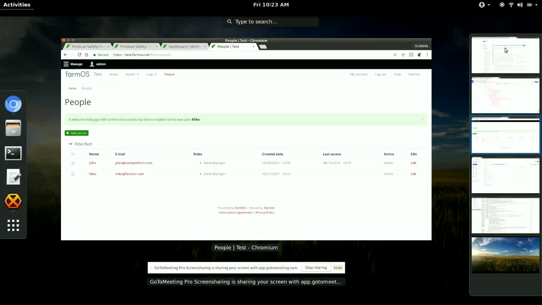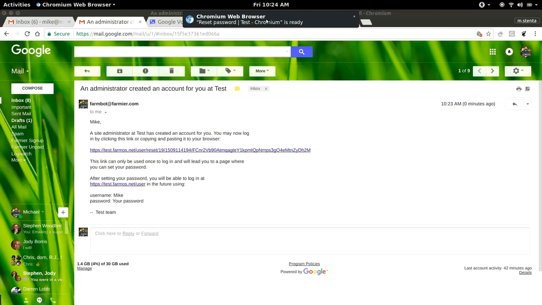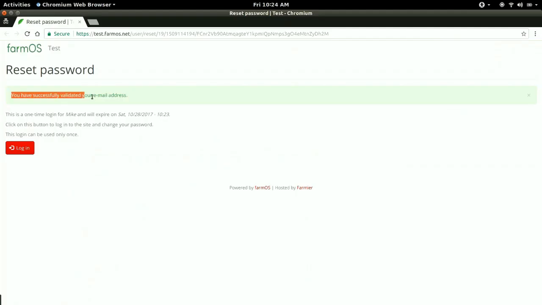Sure. Absolutely. So I should see that email come in. There it is. So you would see an email that looks like this. An administrator created an account for you at test, and test would be your farm name if that was it. So you'll have a link here that'll be a one-time user link. It'll reset the password for you and allow you to set it again. So I'm just going to open this in a separate window. So then you'll see this, reset password. You have successfully validated your email address. This is a one-time login link. Click this button to log in and change your password. This login can be used only once.